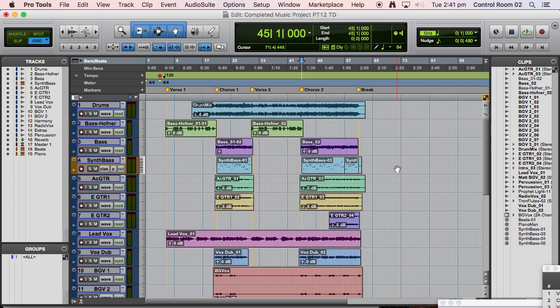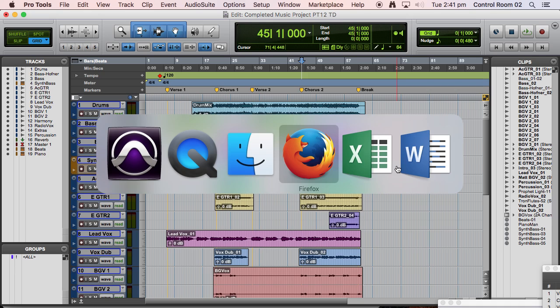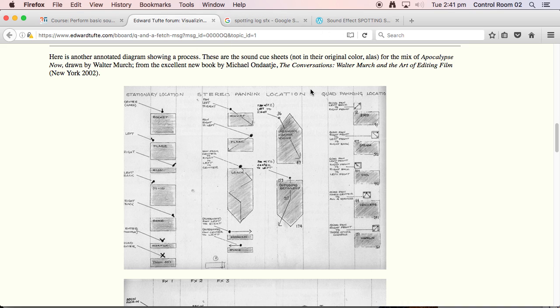Just by way of an example, I'm going to have a look at a post-production audio example, and I'm going to flick over to an image on the web of a mix cue sheet. This is from Apocalypse Now. Walter Murch was the sound editor, sound designer on Apocalypse Now, and this is a reproduction from a book called The Conversations, Walter Murch and the Art of Editing Film from 2002. And this is a reproduction of his mix cue sheets.